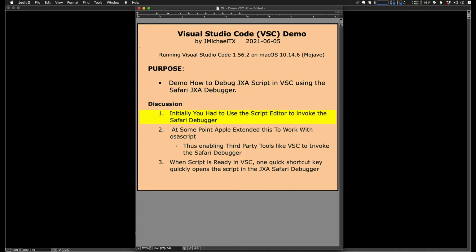So initially when JXA was released by Apple, you had to use the script editor to build your script, and it had to be in the script editor in order to invoke the Safari debugger. Fortunately, at some point in the future, Apple extended this to work with OSA script. So this means now that third-party tools like VSC can be used to directly invoke the Safari debugger.